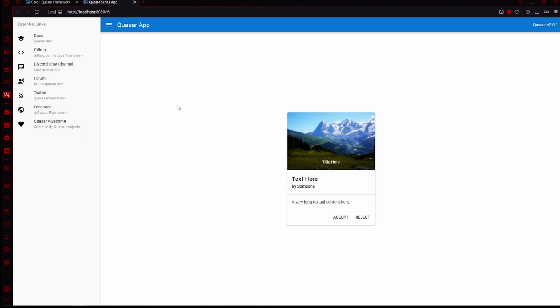Right now, we're adding an image with a specific caption right here, as well as a title text here with a subtitle here, and then we have content text here, and lastly, we have action buttons right here. So if you have any further questions or clarifications about the card API, or rather the card component, please don't hesitate to comment down below.